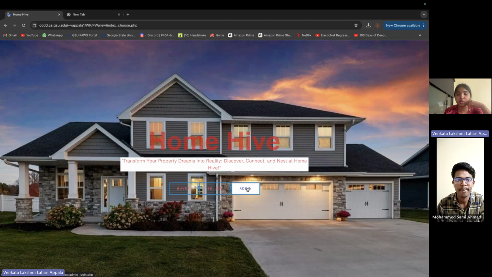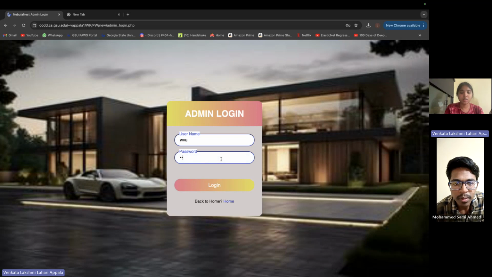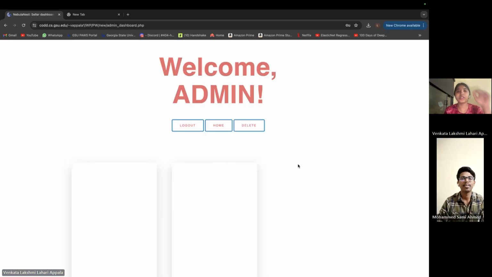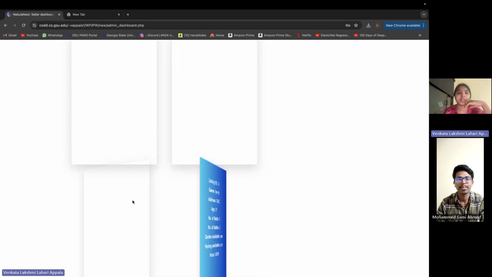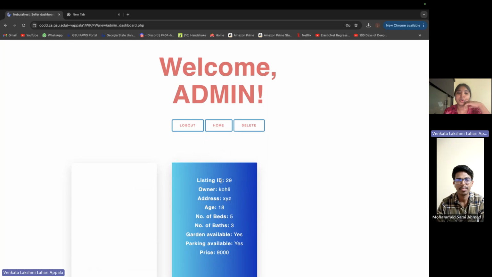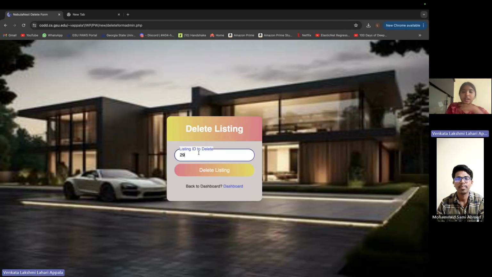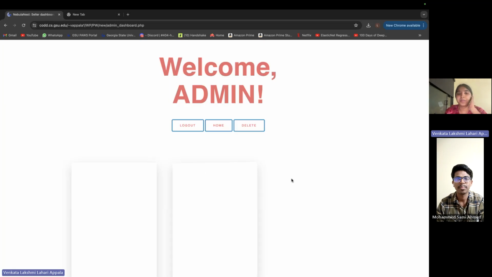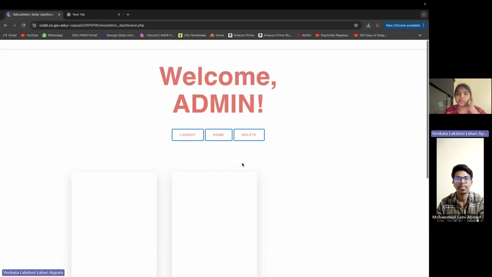When you click on register and then on admin, you'll be redirected to the admin login. Let us assume the username is WVU and the password is also the same. Now you can see in the admin tab that he can view all the properties listed in the form of flip cards, and he has special access, like a delete option. Let us see here: the listing ID is 29 and the owner is Kohli. If we want to delete this, we have to write the ID here. When we click on delete listing, the card of Kohli is gone. So this is a special privilege for the admin.